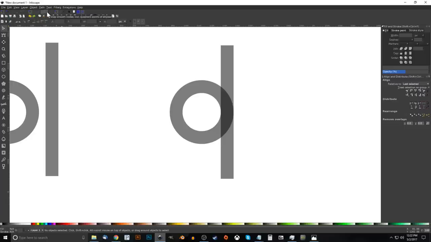And then we're going to come up here and create a guide, click and drag it down, and snap it to the top of this circle up here. Right, just like that. And that's going to be the cutoff point for the top of the lower part of the letters, like you see here on this line in the mock-up.